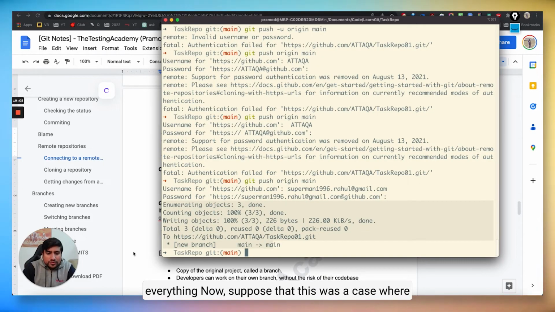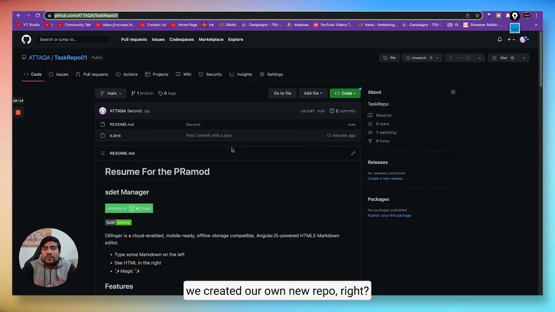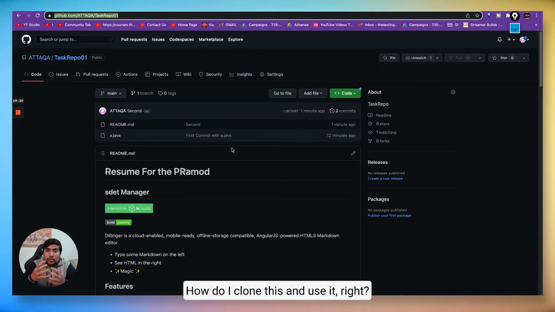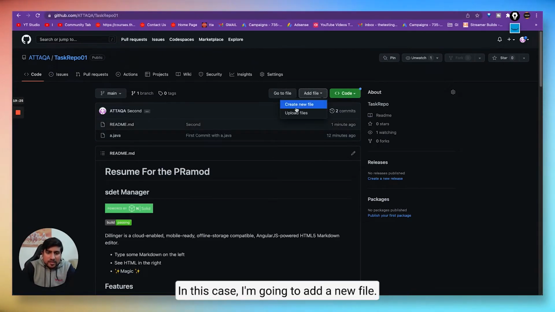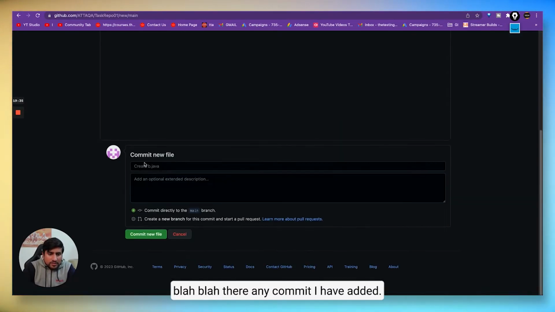Now suppose that this was a case where we created our own new repo, right? But suppose this is an automation framework which is already created. How do I clone this and use it, right? So consider the same scenario. In this case, I'm going to add a new file also. Suppose this is a b.java which is added by some other person, and in this Java some blah blah blah is there.